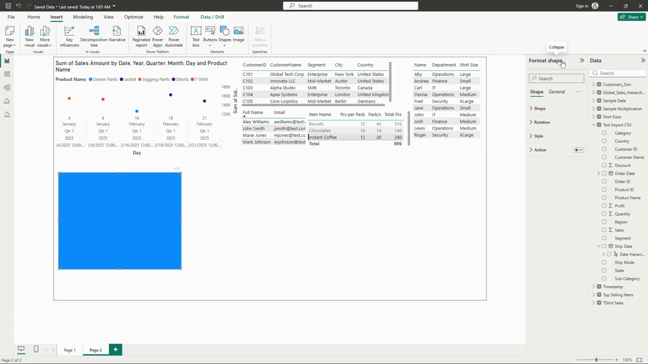After that, click on the General section within the Format Shape pane. Here, you will find various options related to the properties of your shape. Now let's move on to the next step.